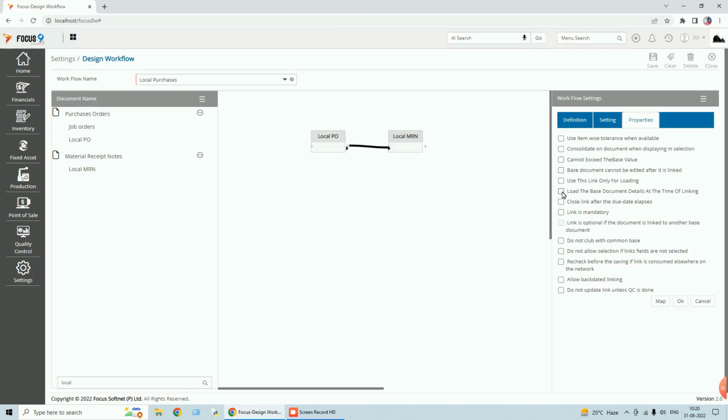I am just giving load base document details. Whatever details are available in the base document, I am telling it to load those details into the linked form. If you want to make this link mandatory, you can, so without giving any link, the voucher will not be saved. I have an option called link cannot exceed the base value. So whatever PO you have raised, the quantity should not be exceeded. You can check mark this, whichever is feasible, and press OK.